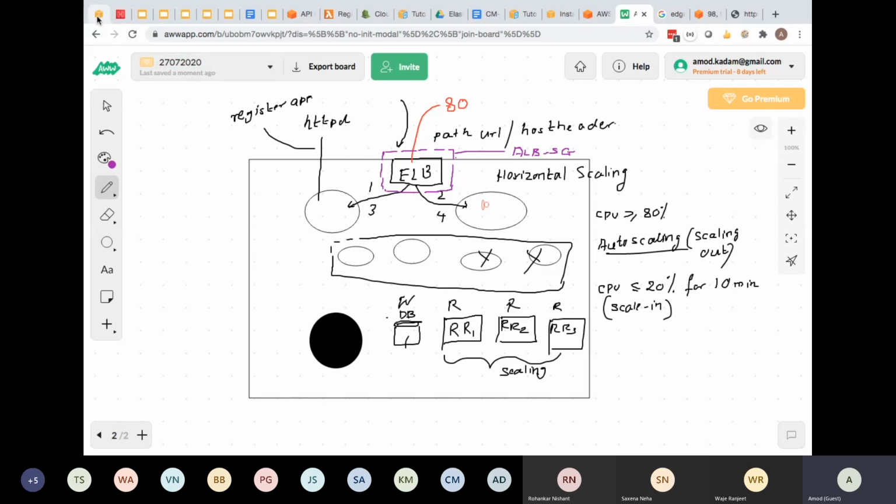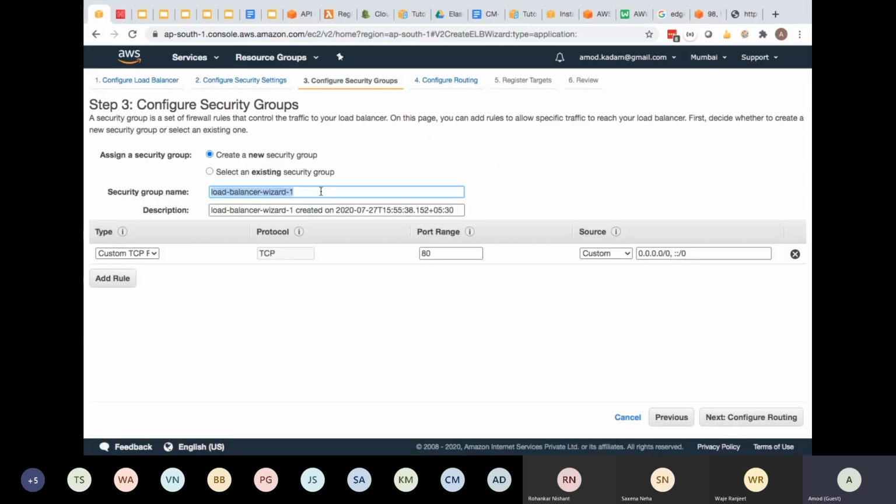So go back to console. So I'm just going to say Amod JD ALB SG. And which traffic I want to allow: port 80, and I want to use it for anywhere because this is a public facing load balancer. And next is configure routing.